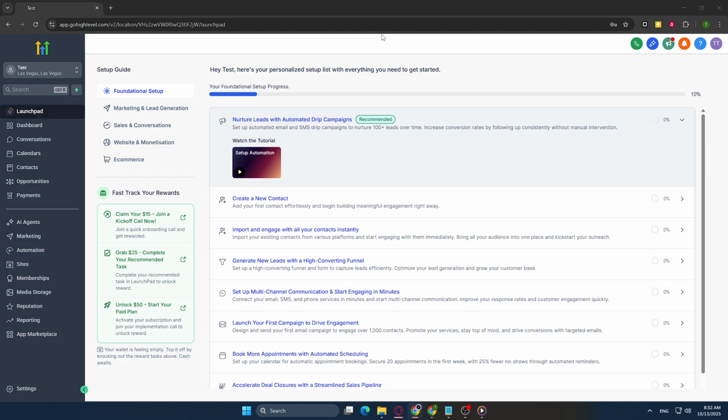First things first, we need to access the GoHighLevel platform. To do this, open your preferred web browser and go to the GoHighLevel homepage. If you already have an account, you can log in using your credentials. Once you're logged in, you'll find yourself on the dashboard, which serves as the command center for all your business activities within GoHighLevel.